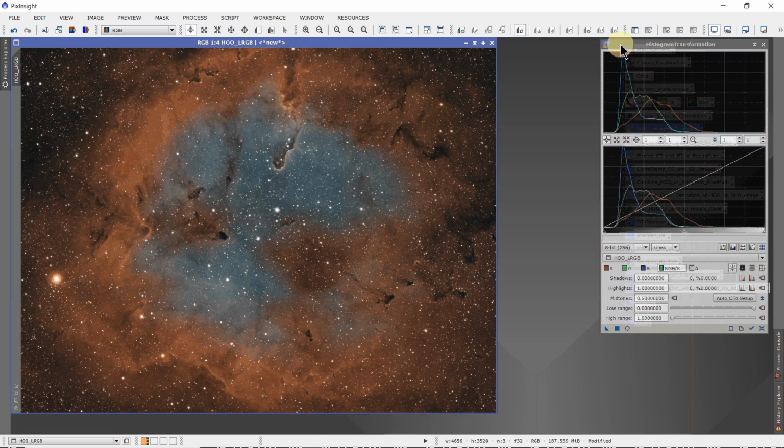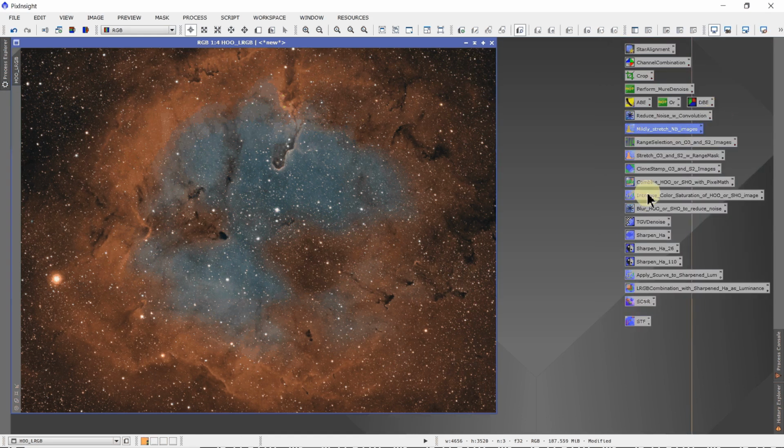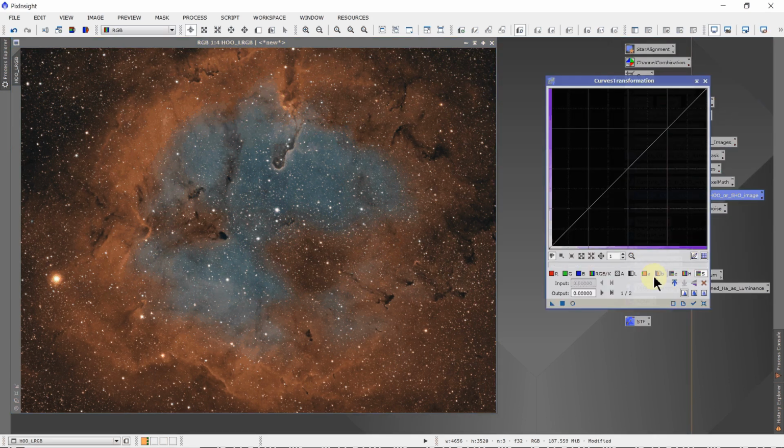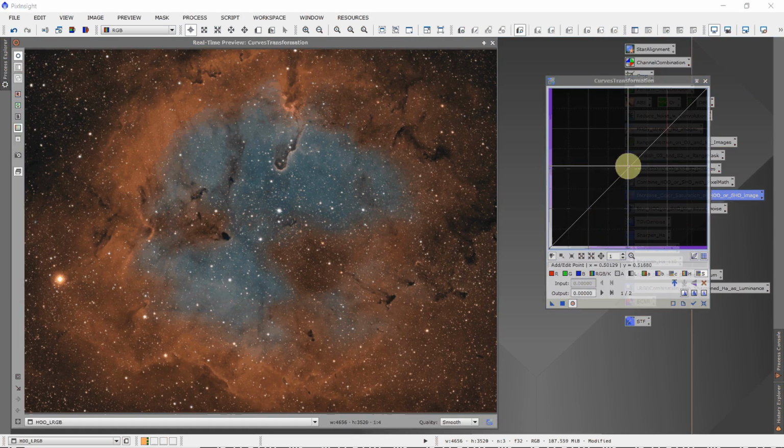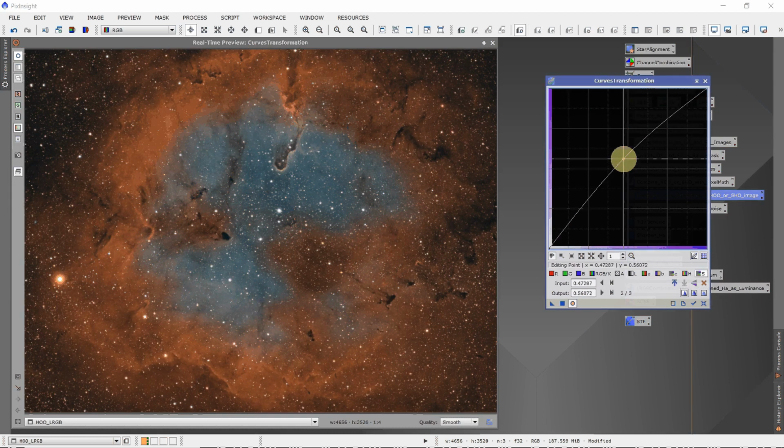Second thing I would do is probably increase the color saturation a little bit at this point. I generally do too much of this, so you don't have to follow my guide. I just like colorful pictures.